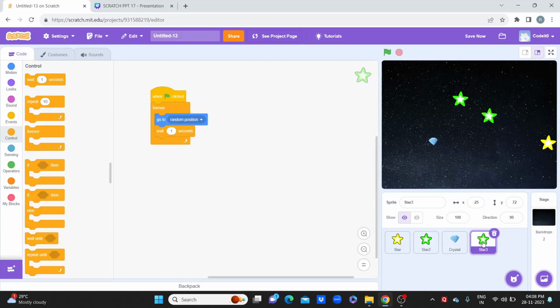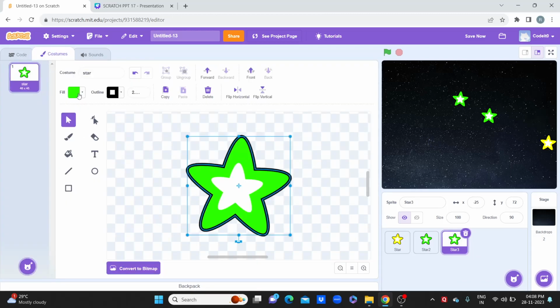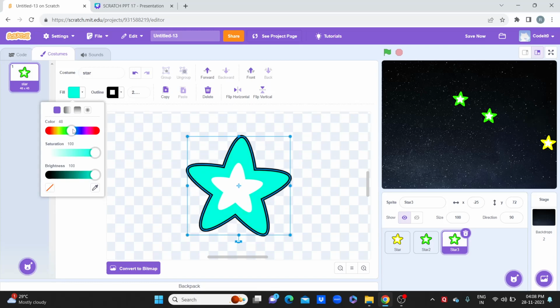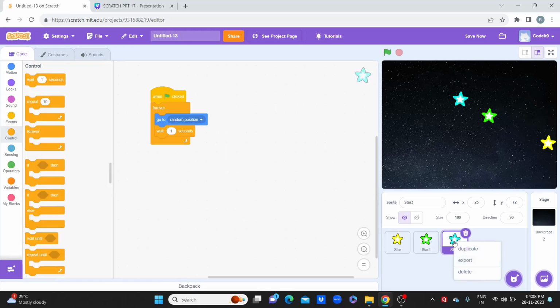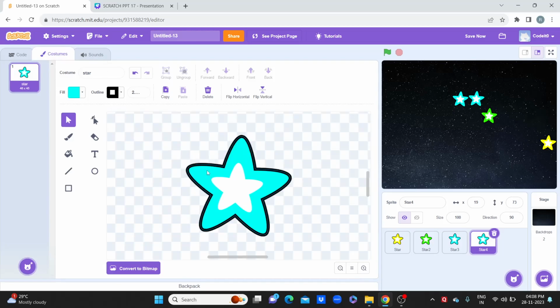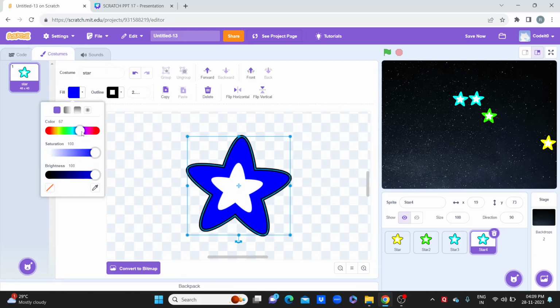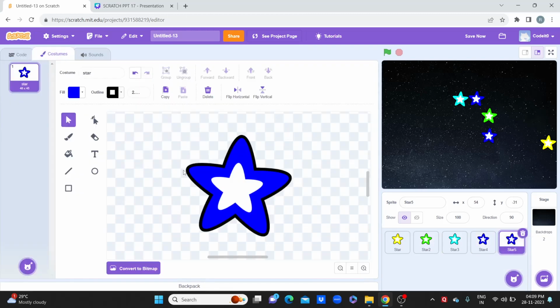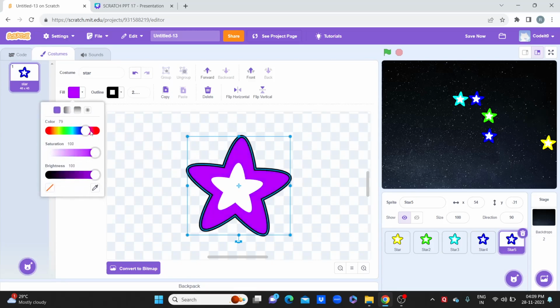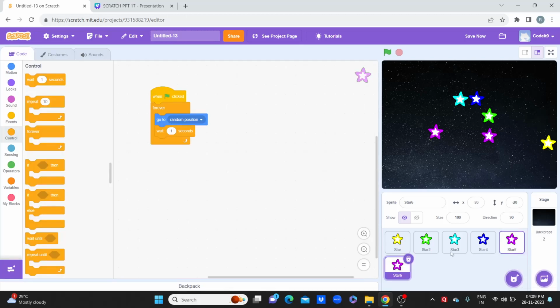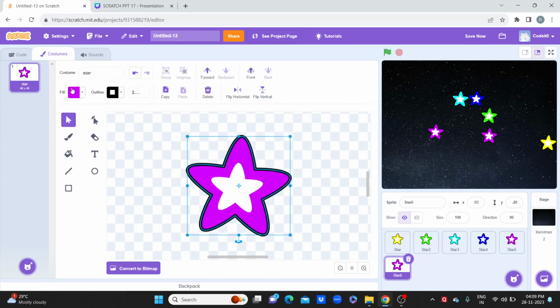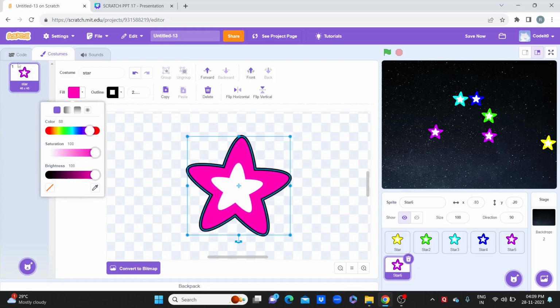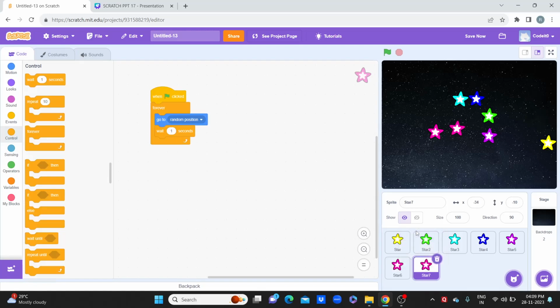I want a few more stars, maybe 3. Let's take a lot of stars actually. Consider we do blue color now. Let's duplicate. If you duplicate, your code also gets duplicated, so it's much easier. Yeah, we can take purple. After this, we can take pink. Okay, we'll take one last, the 7th one, that is red color.